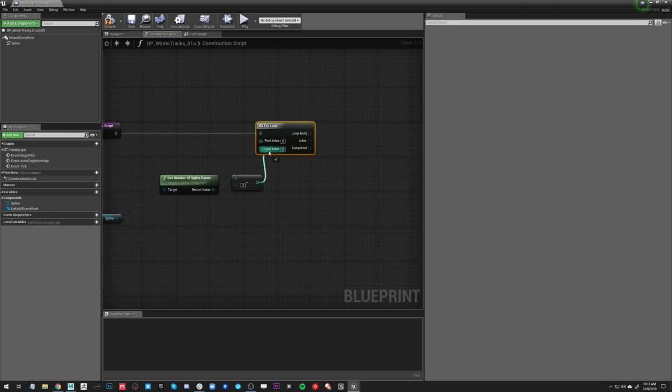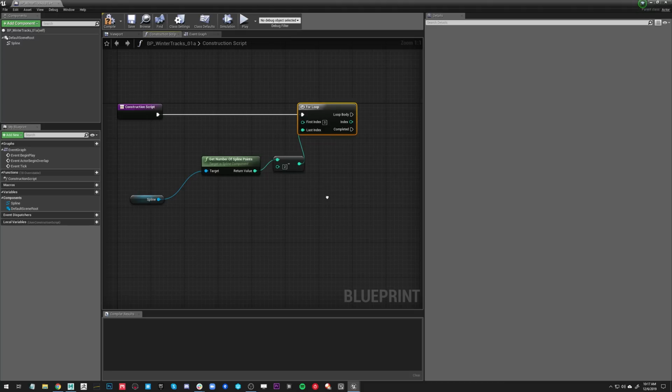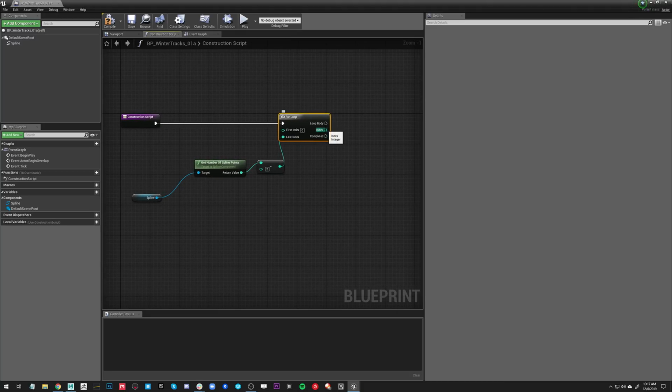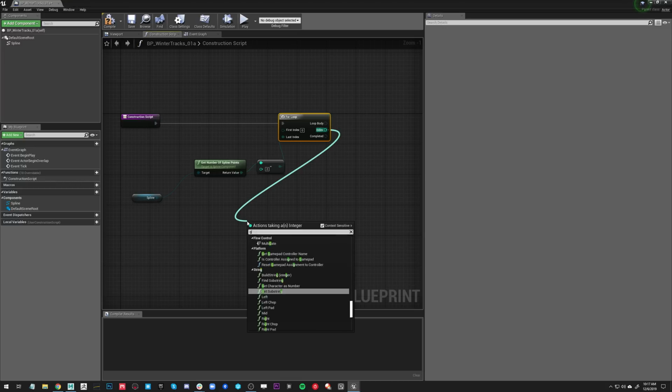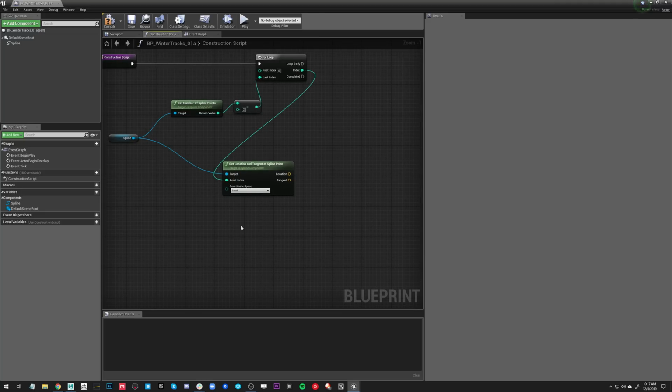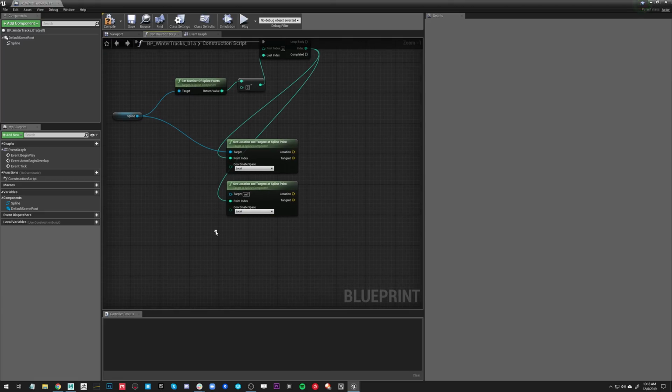And this is going to plug into our last index. Now what we want to do is we actually want to pull off this guy here and get our location and tangent from at spline point. There we go. Yeah, that's perfect. So I'm just going to go ahead and delete this and reuse this for organization purposes. And we're going to leave this at local space. I'm going to duplicate this and plug the index back in there as well.